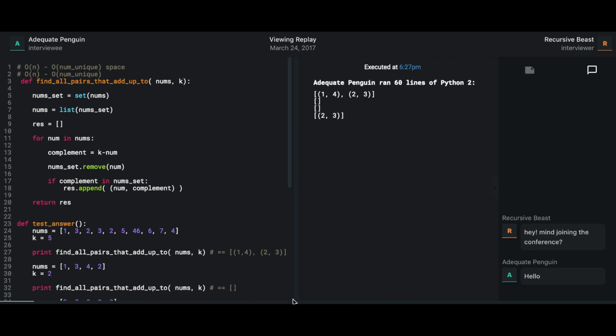Okay, so what if I told you that you can't use a set? If I couldn't use a set, the next thing I would think of would be to sort the numbers. That would incur an n log n time penalty.